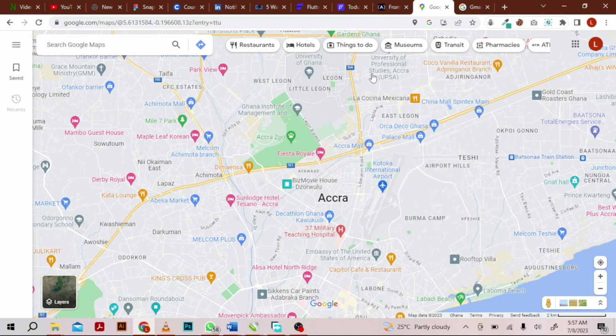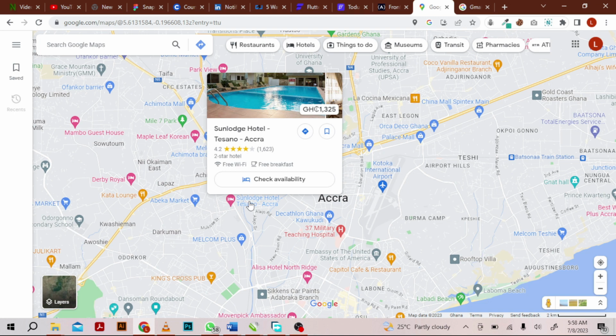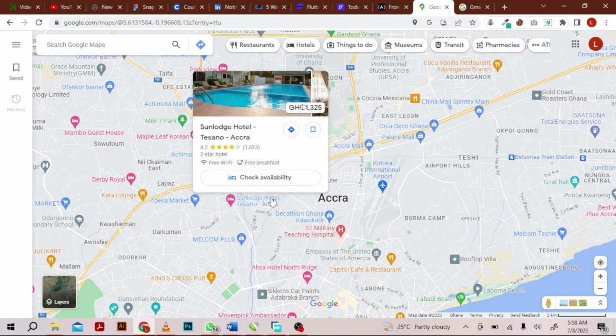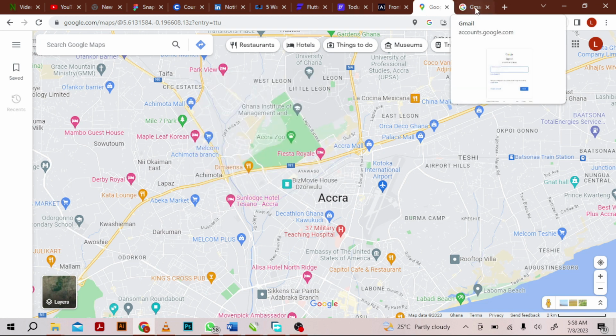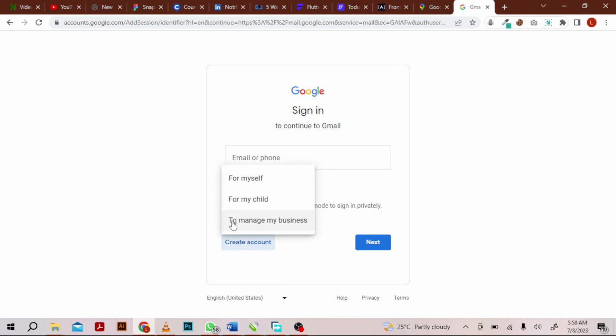So you actually know how it looks like, so I'm not going to talk much about this over here. Right, now let's just dive into it. First of all, you need a Google business account, so that's what you are going to create first. So you come to Google Gmail, then you click on create. You click on manage my business.